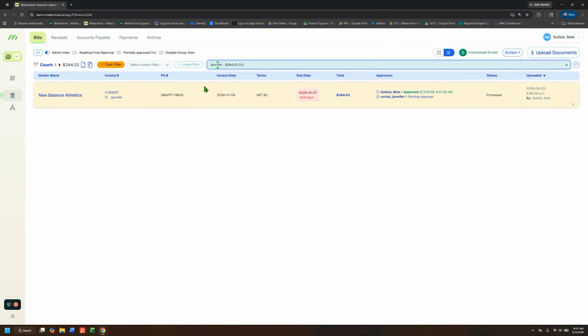So you can see here, I can easily sort and find that bill easily with a tag. And that's nice and convenient when you have multiple project managers. It also lets you know that it hit that workflow and that you covered this because you know, hey, this hit the Jennifer workflow because it's now tagged as Jennifer.